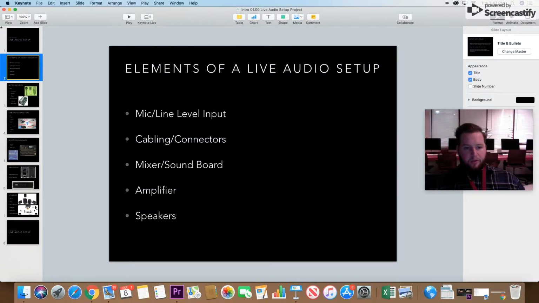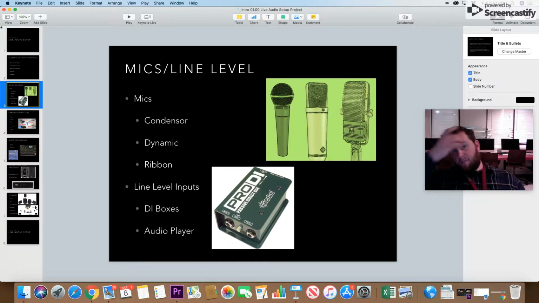We're going to have a little bit of a performance. So in order to do that, you are going to need to know about a few of the different things here. So the different elements of a live audio setup are mic/line level inputs, cabling/connectors, mixer/soundboard, amplifier, and speakers. So mics and line level.